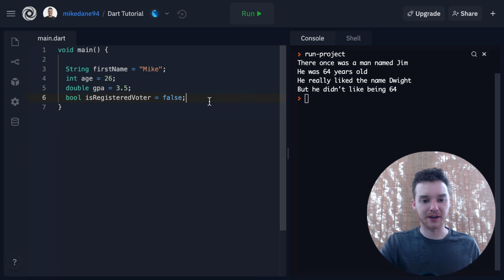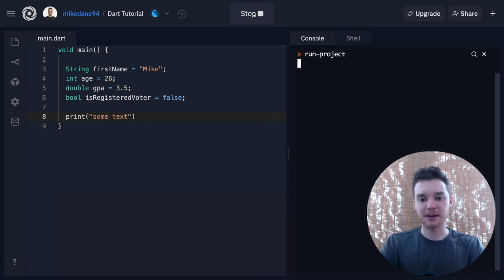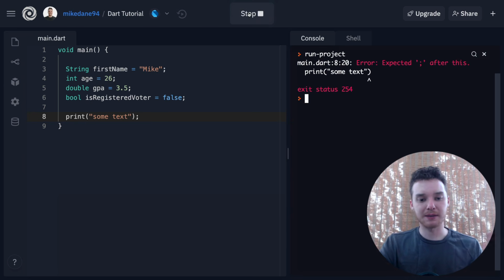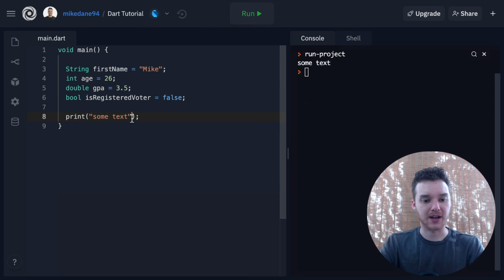Now, all of these values can be printed out over here. So if I wanted to, I could print, and you remember when we printed before, we just printed some text that was inside of here. But anytime that you have a variable, and you can see here, I already forgot the semicolon, but anytime that you have a variable, you can also print that out as well. So I could print out first name. We could do that over here. You'll see that that prints out. I could print out GPA, whatever. And then we could also print out is registered voter.